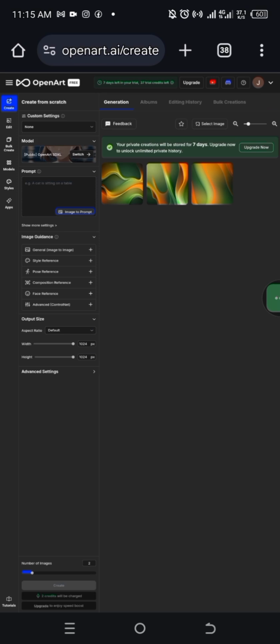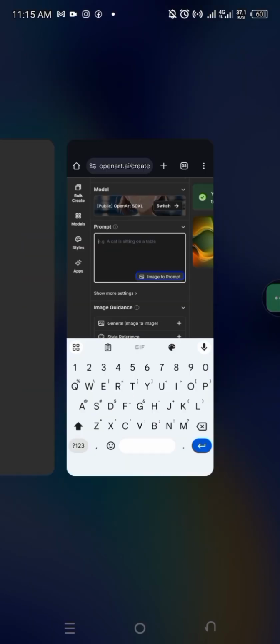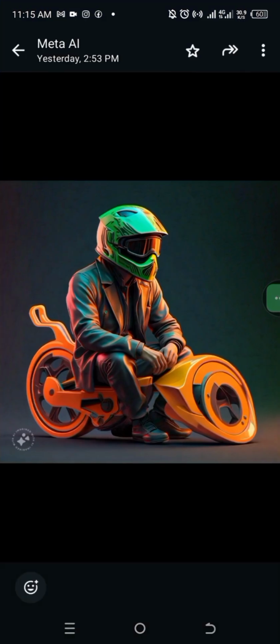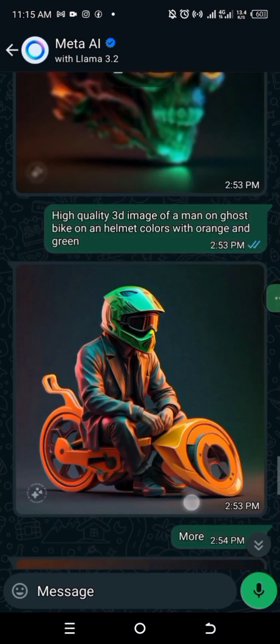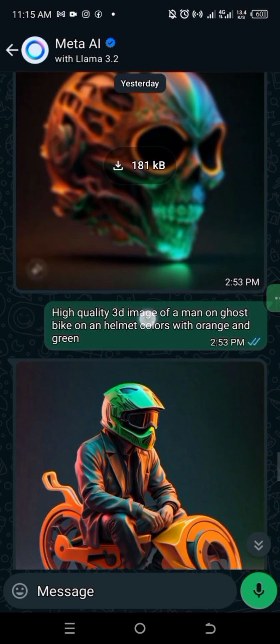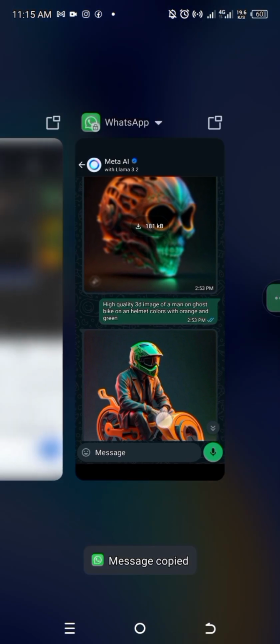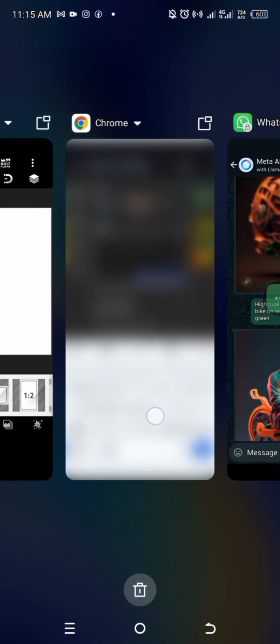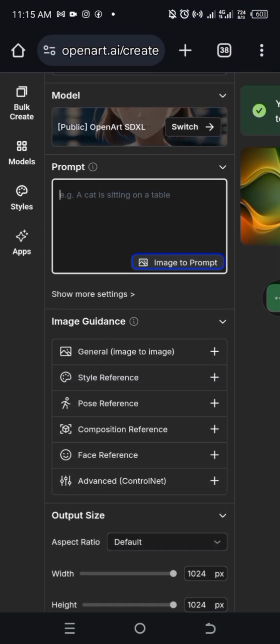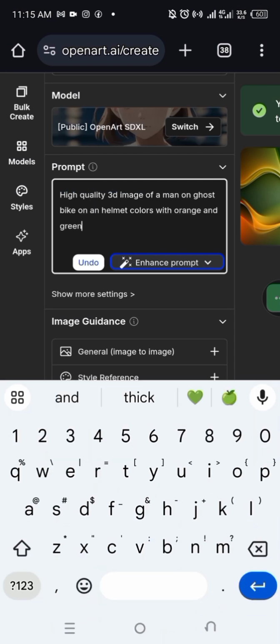So you just come here, see that prompt. Let me use the same one I use for WhatsApp Meta AI. Let me use it here, and let's see what it gives us. So let me just copy this prompt and then use it on openart.ai. So now I say high quality 3D image of a man on ghost bike with a helmet, colors with orange and green.